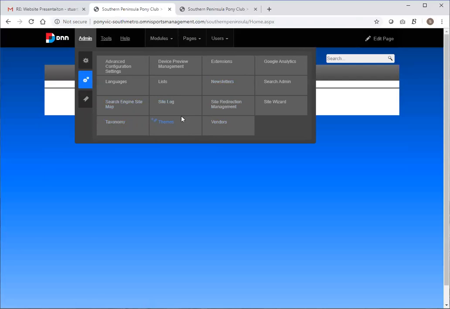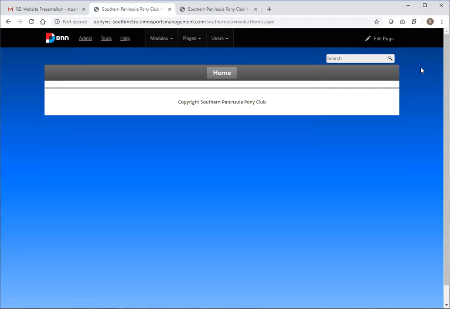Themes, vendors. I'm going to suggest don't play too much with the themes. The only one thing you can change, and if you looked at our Mobile Pony Club page, I've changed the background to be a black background because black's cooler. But you can do that as well, and I'll show you how to do that later on. But for this first video, that's what I wanted to show you, is the very basic thing of logging in.